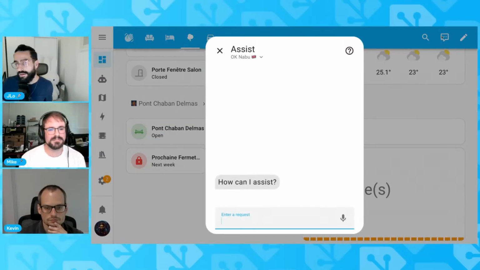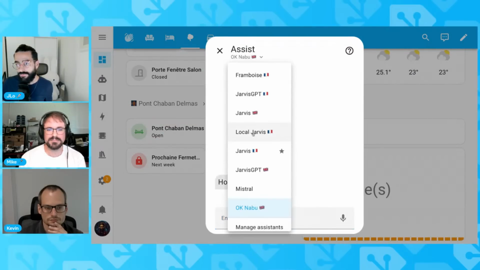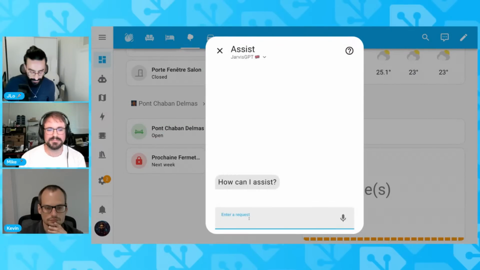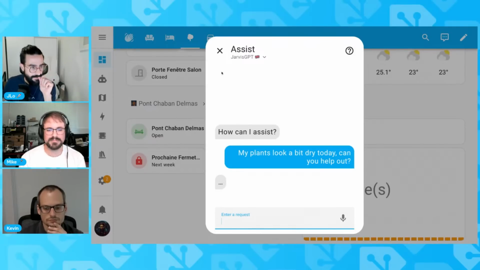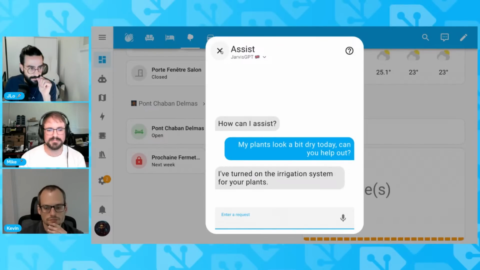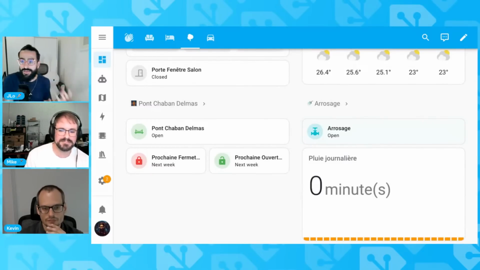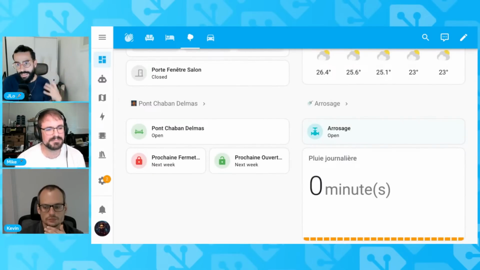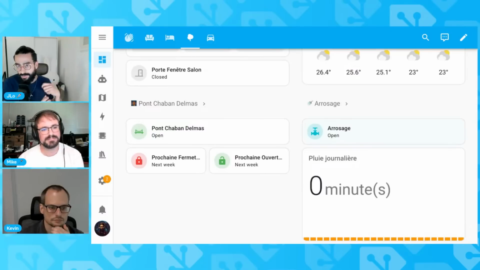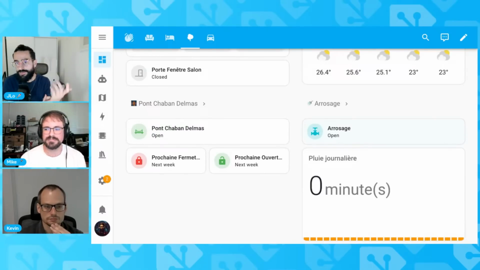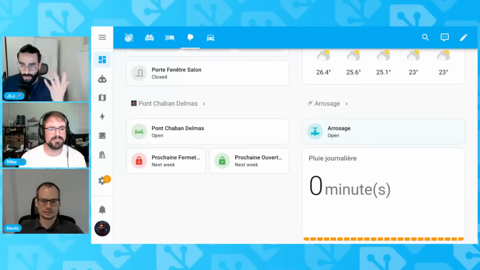And if I say, I need to just go to a GPT one. If I say like my plants look a bit dry today, can you help out? It's open. Right. So this is like the interesting part about the AI part. But when you think about it, opening a valve is something that Assist can do. So there is nothing more. It's just that we are doing it in a much more natural way.